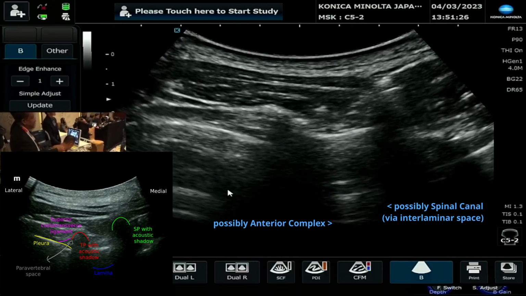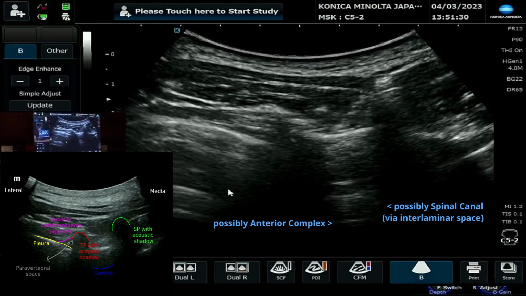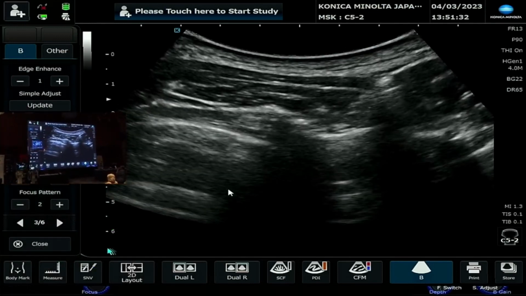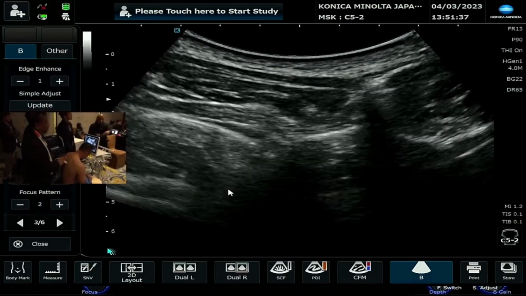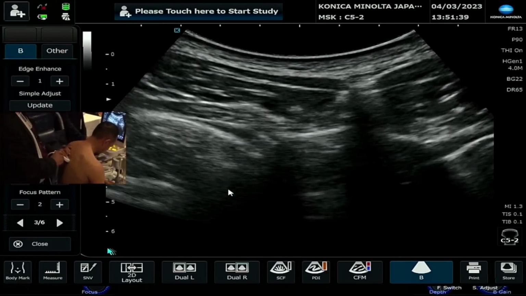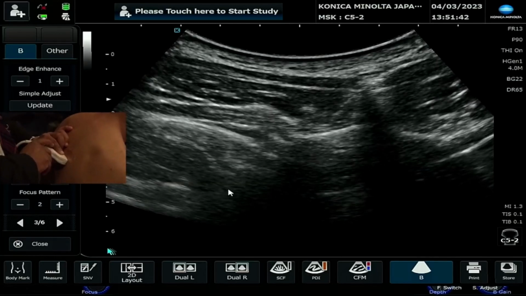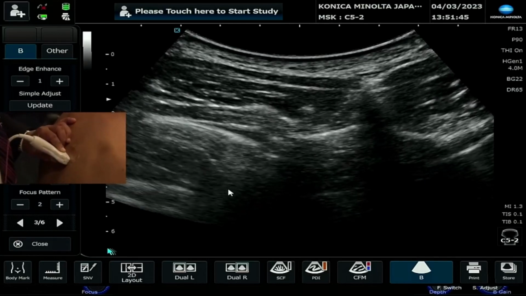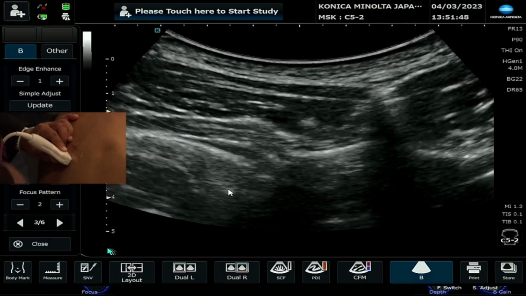So you can see this is the anterior complex, as we say. Now, I'm going to just slide the probe below the transverse process. You see here? Oh, can you see now? Okay. Can you reduce the depth? Now we can get a little bit better zoomed image. Reduce it. Okay, this is a little closer.